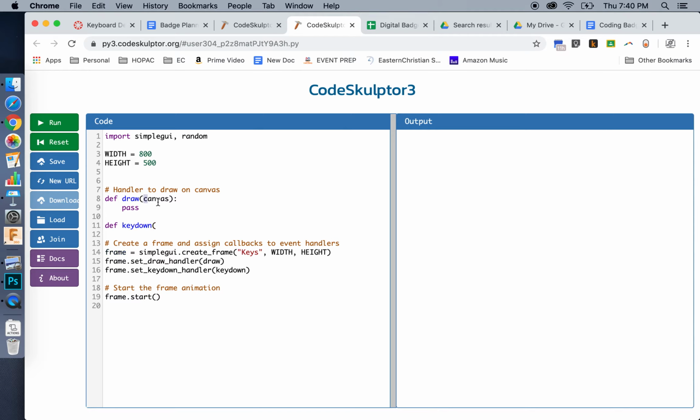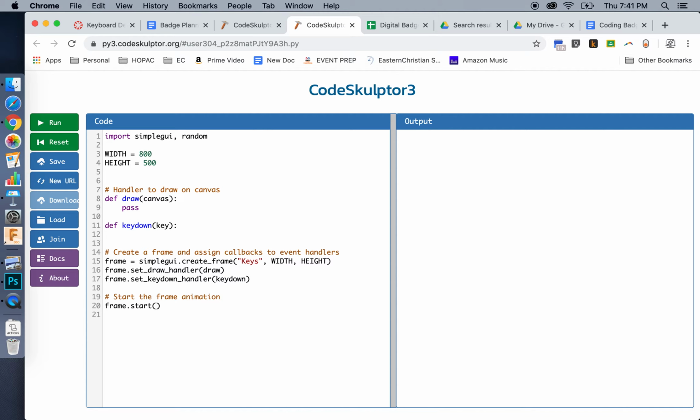In draw, it automatically creates this canvas variable whenever you want to draw. In key detection, it automatically creates a variable called key. Again, you could call it anything you want. You could just say K, whatever. I'm going to call it key because it's easy to remember. And in here, anything you want the keys to do.